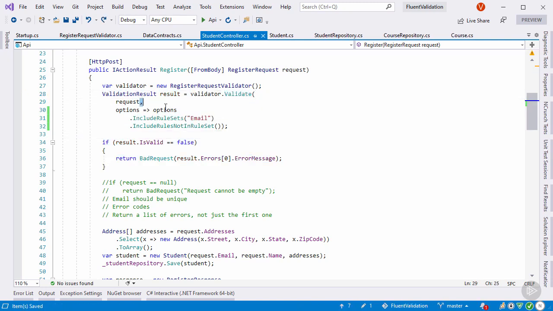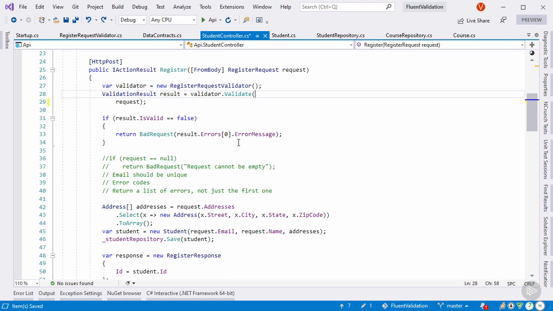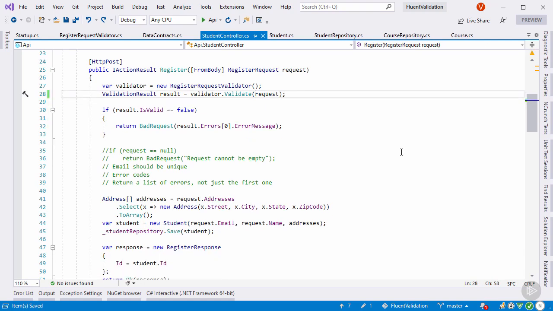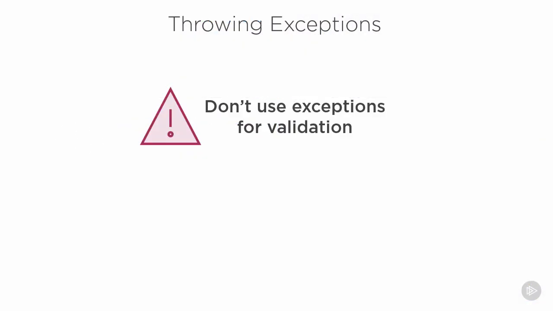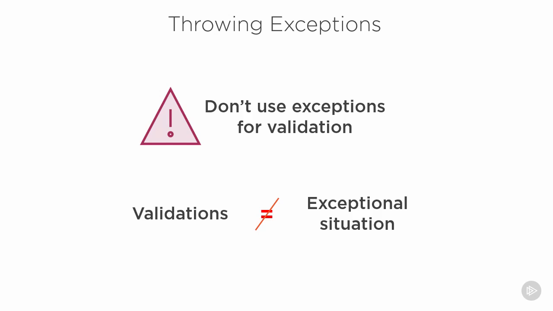Let me remove these configurations from here since we are not using rule sets anymore. Very good. Overall, I don't recommend using exceptions when doing validation. Exceptions should only be used for exceptional situations, such as bugs and unrecoverable hardware failures. Validation failures are by definition expected to happen. We will talk more about this in part 2 of this course. You can also watch my course about functional programming for more information about exceptions versus return values.